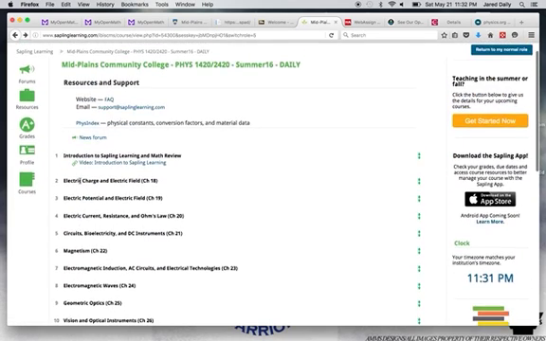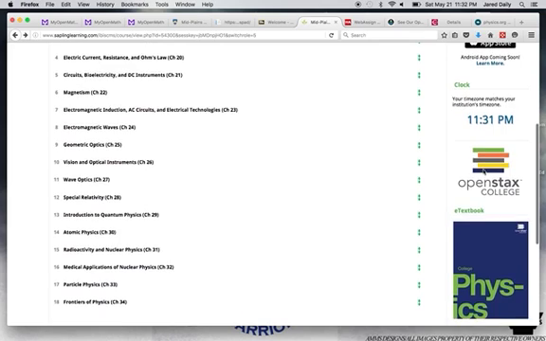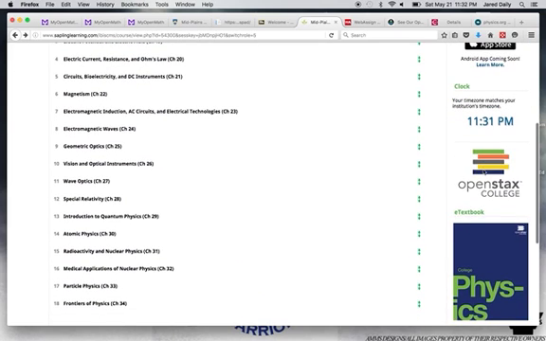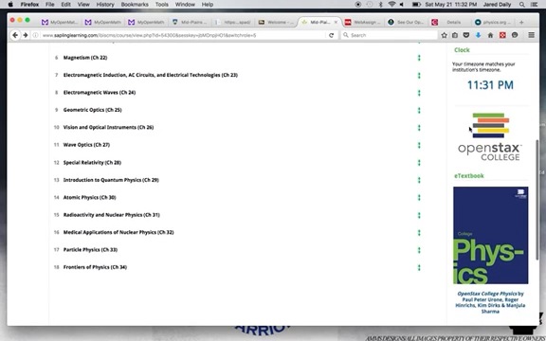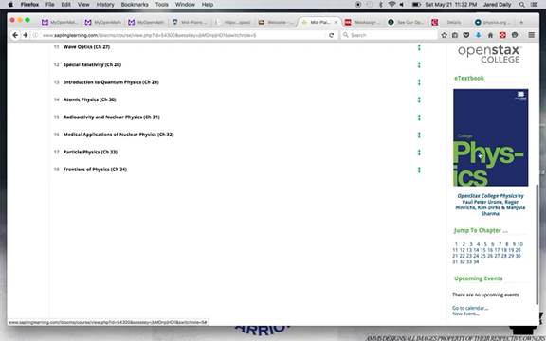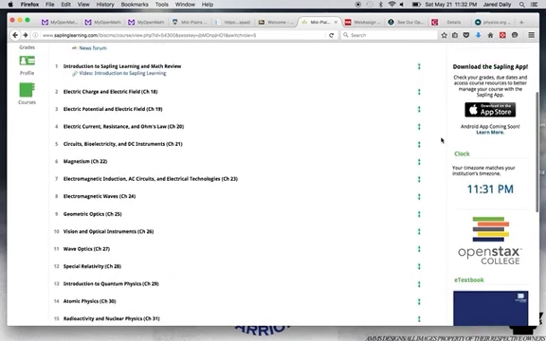On the right side of the page here you can download the Sapling app, which really doesn't do much for you. It's only available on Apple as well, but I think it'll give you alerts or something when your homework's due, and maybe you can check your grade or something, but not much more than that. And then over here you have your e-textbook, which you can open up there, and then there's a calendar and everything else.